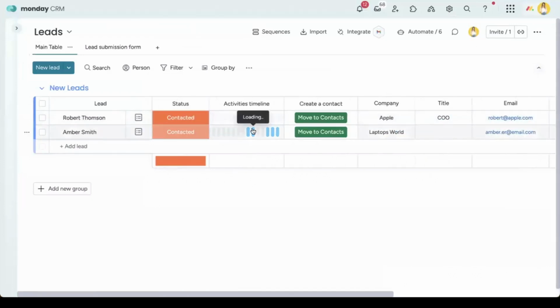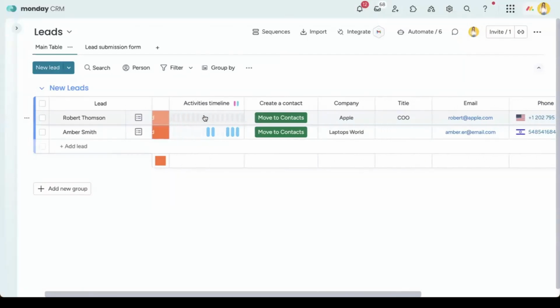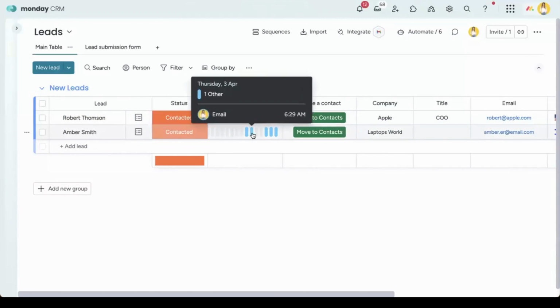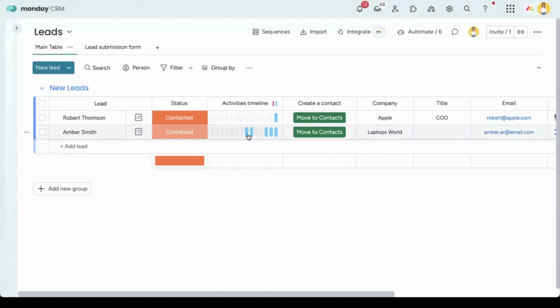So the activities timeline really gives you visibility into your interactions with the client. And if you have a very large deal or a lead that you really believe in, but you don't see any activities, you can talk to your team, or you can know that this customer or this prospect actually needs your attention. So this column really gives you a nice view of what's going on, and you can also hover in order to see exactly what type of interactions happened with this client.